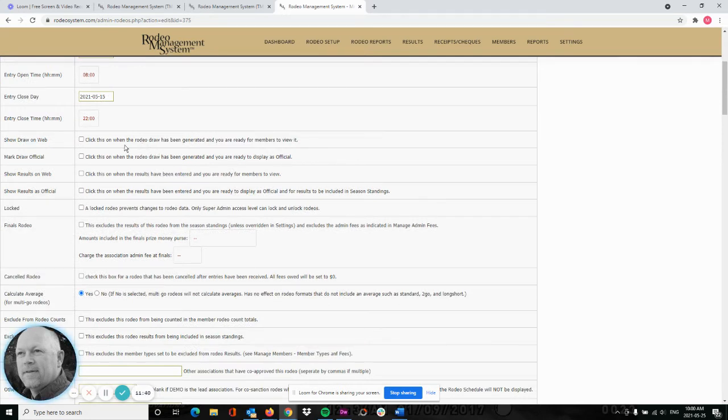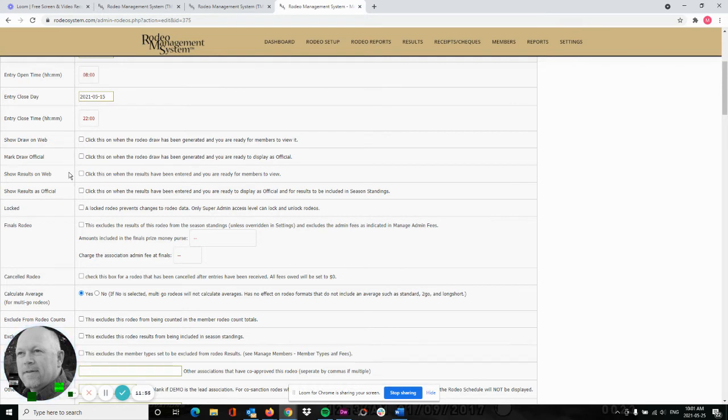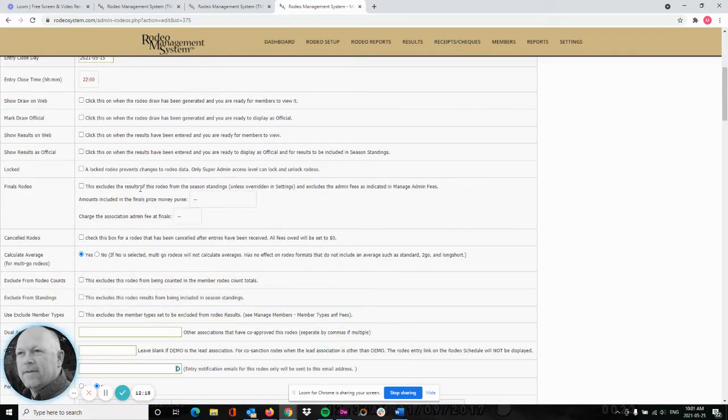So then we have a number of selections here for displaying different rodeo information, and we'll get more into this as we work through the demo as we get into later chapters. But essentially, these 4 boxes here give you control over what is going to be available to be viewed on the public side. You can also lock a rodeo. So if you lock a rodeo, that means that only the super admin has access and only the super admin can unlock. So if you have other members within your association who work on rodeos as well, you can lock them so that they can't be changed or adjusted without the super admin allowing access to it again.